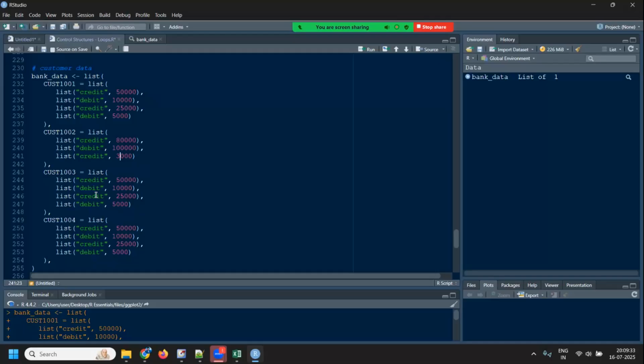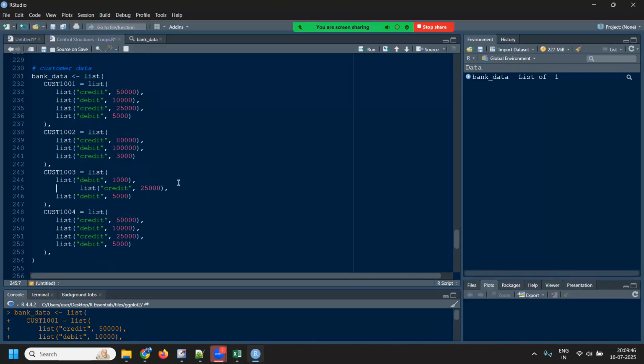Okay. So now I'm going with the third guy. Third guy has done a debit. He started with a debit, right? So he debited only 1,000 first. Then he credited 2,000. Then he made another transaction, which is a debit of 5,000. Now I'm going with the last guy. So first, a credit transaction starts with 1 lakh, right? Then a debit of 2,000. And then a credit again of 70,000.